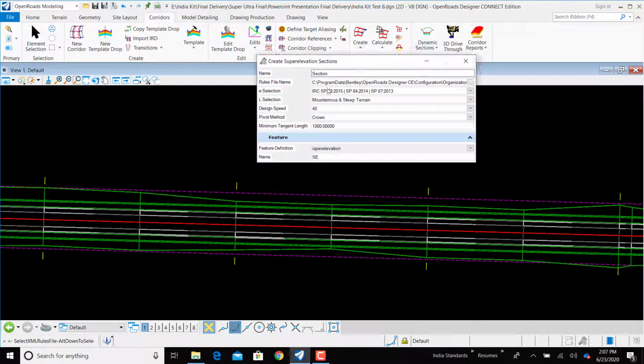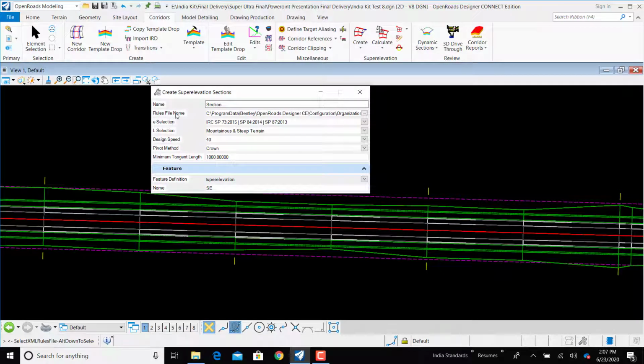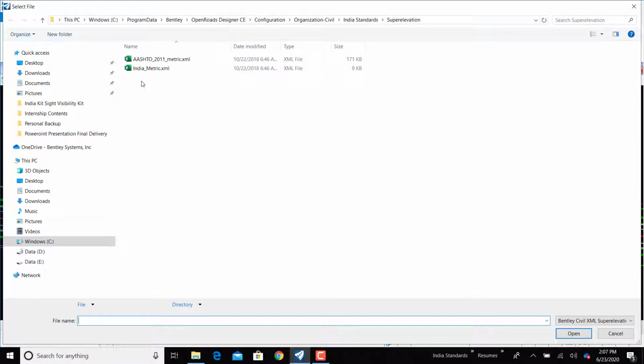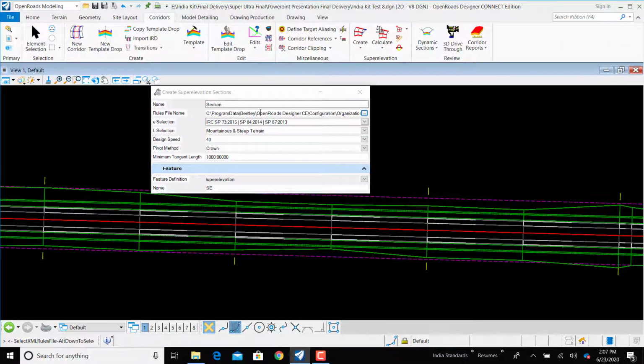This is important: it's asking for the rule file's name. There's a folder path. Using these three dots, you can snap to that file. In our India workspace, we have India metric.xml, which contains your E as well as L sections. As soon as I select my rule file, you can see I have E section and L section.